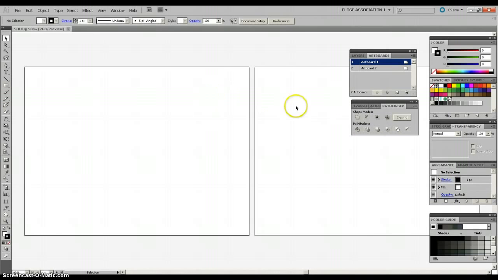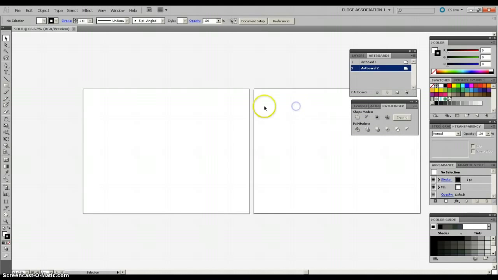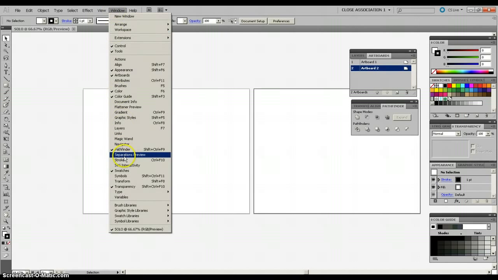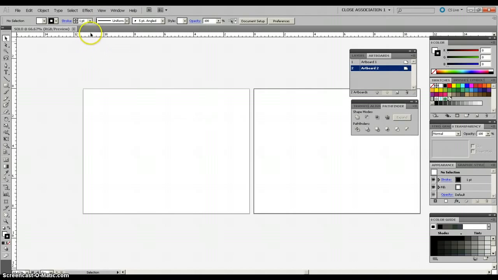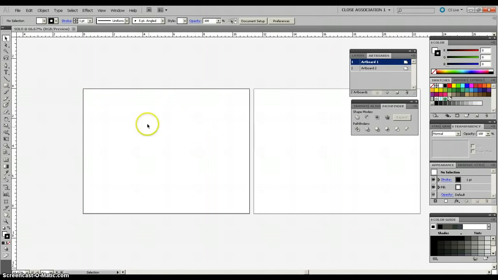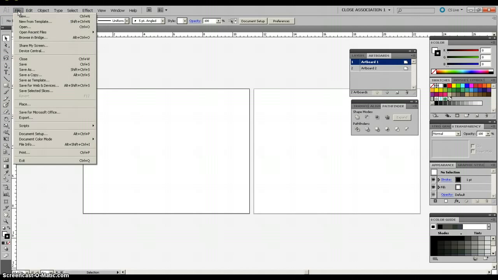We open our new document. Here are our two artboards we set up as horizontal. Just to show you, I'm going to go up to Window and select View and Rulers, Show Rulers. So now we have a measurement system if you want to work with a grid or have a more precise measuring option.